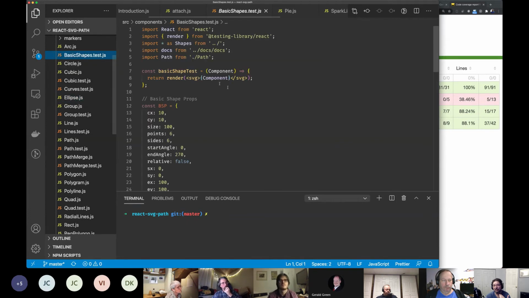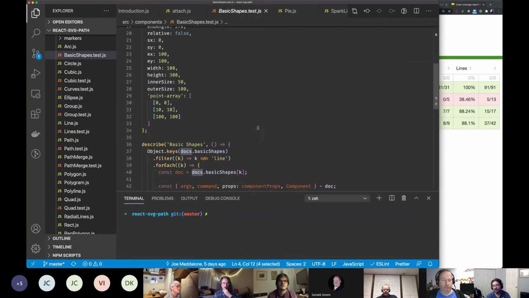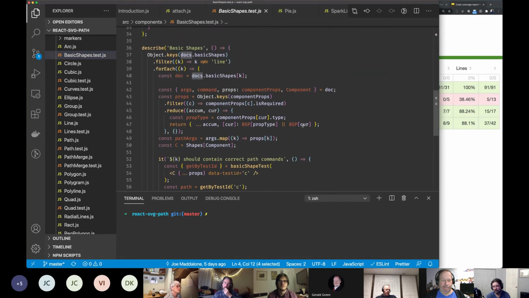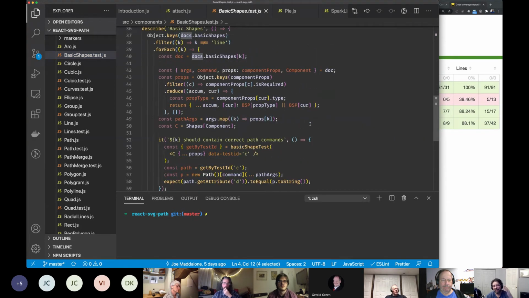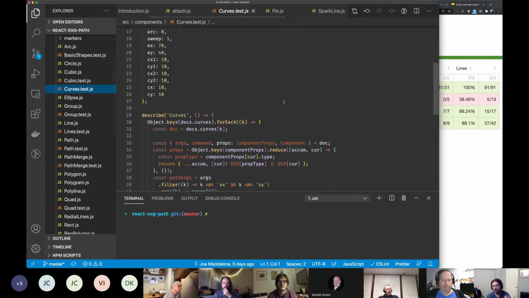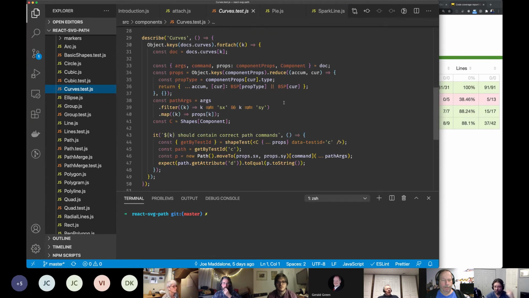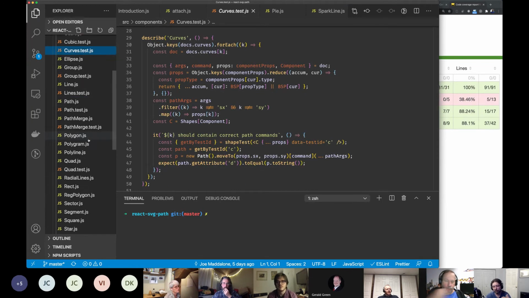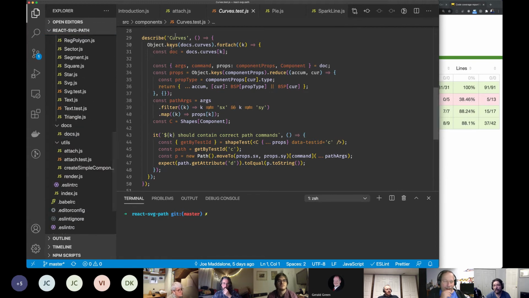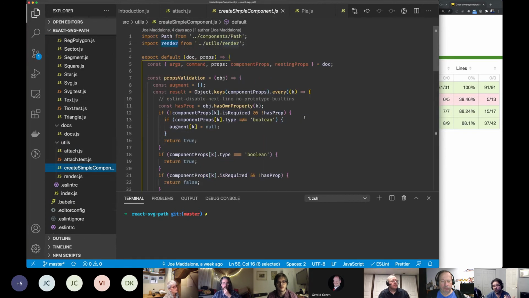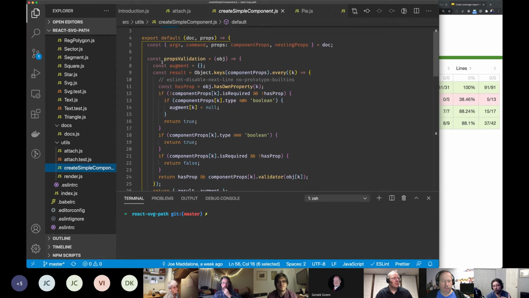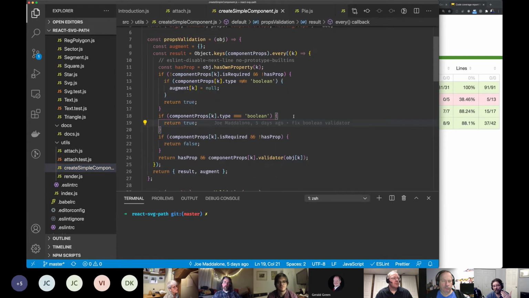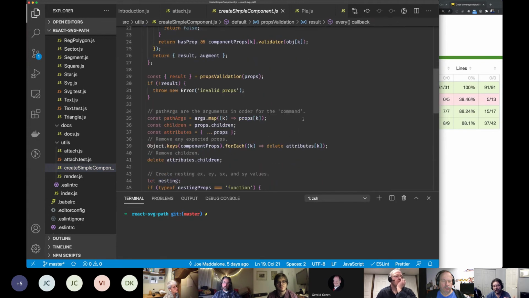Same thing with the tests. The tests use the docs to figure out what to test. So this single test, while it looks remotely complicated, tests every single basic shape in here. And this one tests every single curve that's available. You do have an arc component and a cubic curve component and things of that nature. And all the simple shape components run through this singular thing called create simple component, which looks at the docs again, figures out the props and does all the validation.